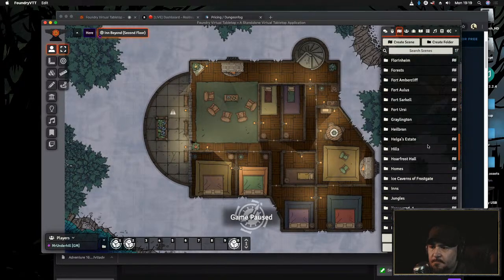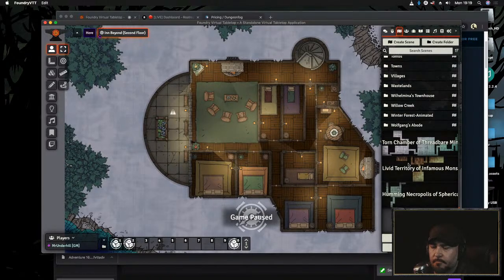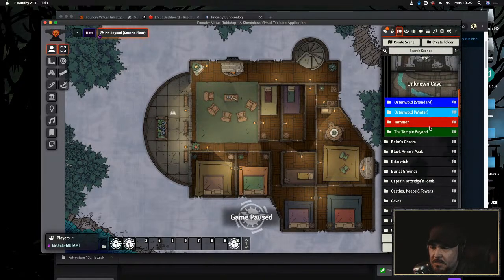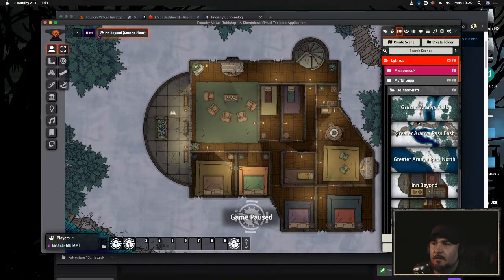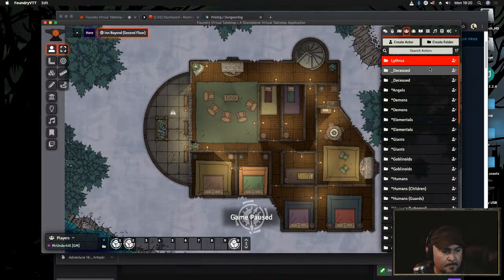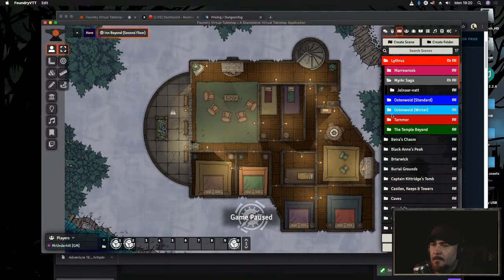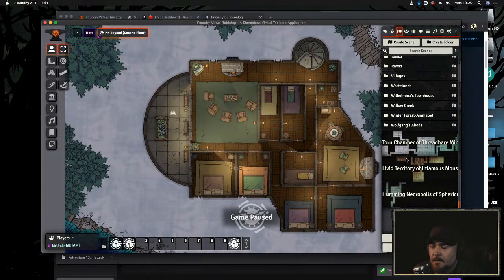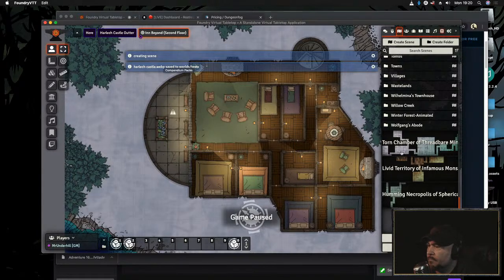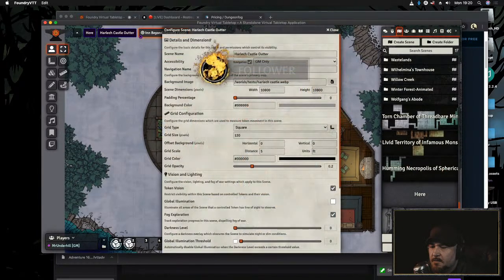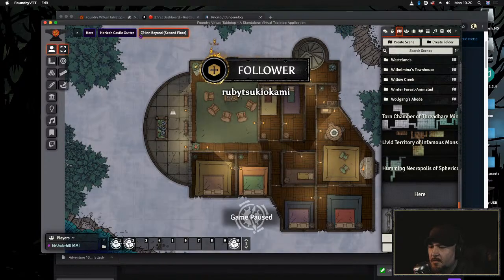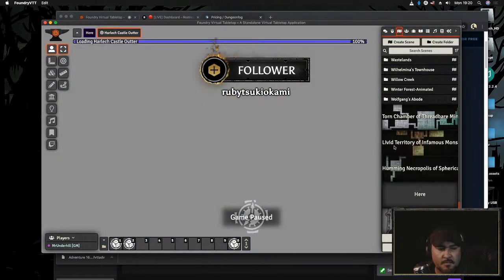So let's see. Yeah, I'm still waiting for that to show up. I think it pops something up on the screen to let you know that all the rendering has been done. There we go. Yep. So, Harlech Castle Outer. Let's see if this has all the walls in it.